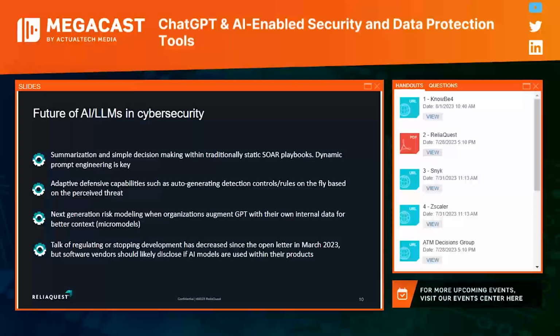So that's an interesting area that we're looking at: can we say, well, hey, I think there is a gap. Let's generate this detection control for this particular endpoint tool or firewall or whatever the security technology is. It's an interesting idea to try to have some of those real-time defensive capabilities.